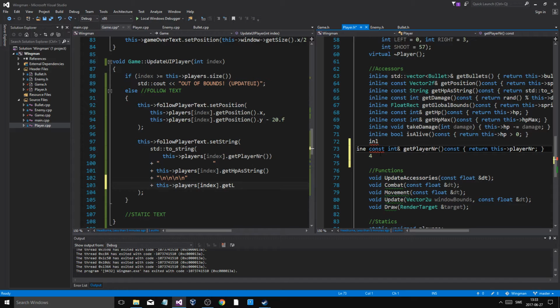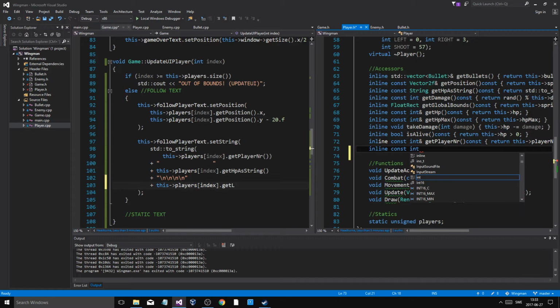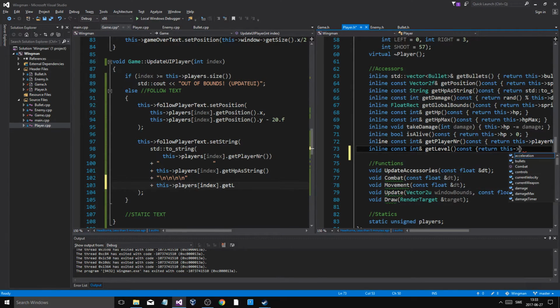Whoops, what am I doing? Okay, inline const integer get level const, and then we're just gonna return this level. Good. So we're good. My arm is breaking off because my mic is kind of weird, and I have to, oh my god, I'm sorry. I gotta kind of hold it in a weird way. There we go. Okay, so get level.